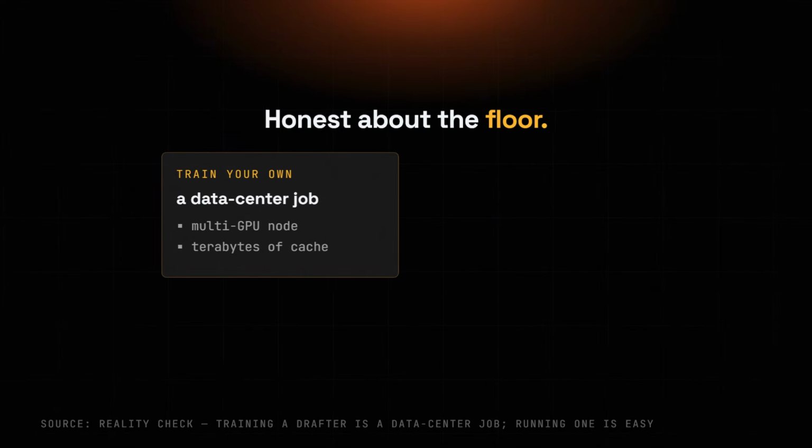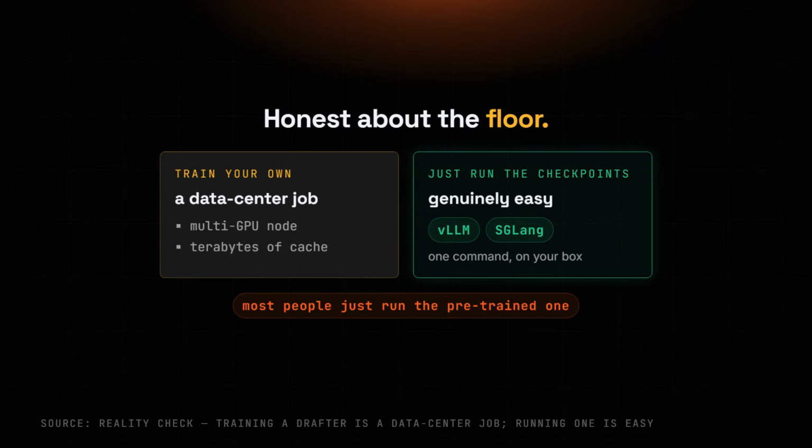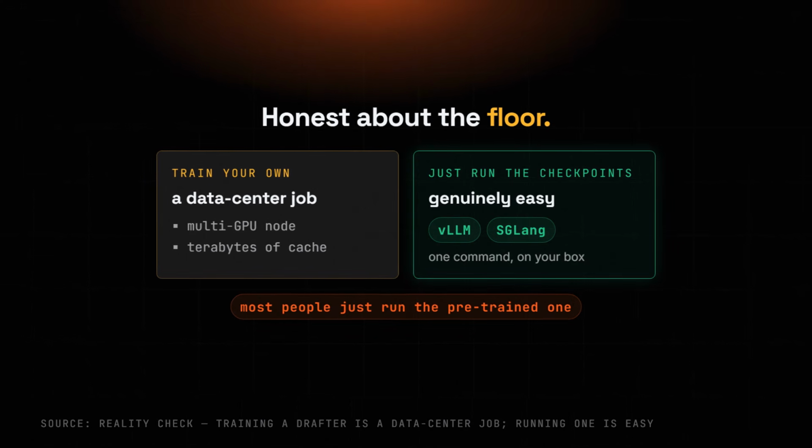Be honest about the floor though. Training your own drafter from scratch wants a multi-GPU node and terabytes of cache. That is a data center job. But just running the pre-trained checkpoints in vLLM or SGLang, that part is genuinely easy.